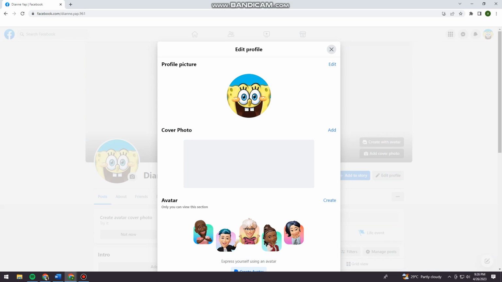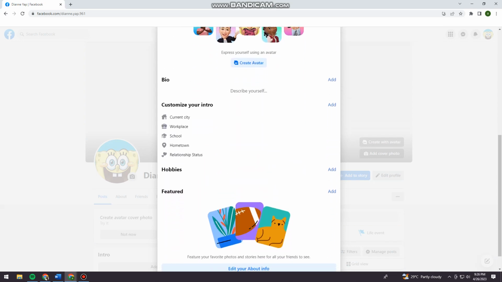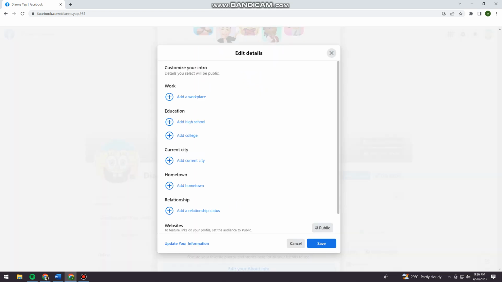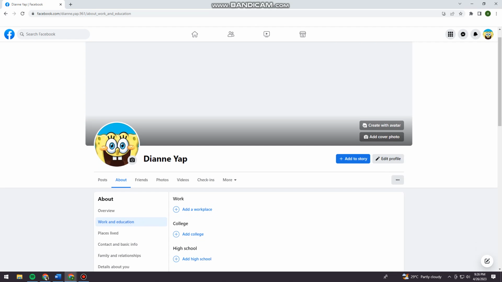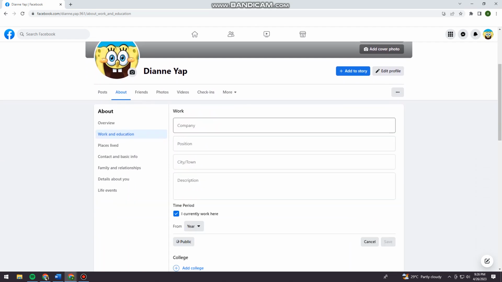Once you've clicked on Edit Profile, you want to scroll down, and here at Customize Your Intro, just go ahead and click on the Add button at the right side of it. Okay, and now you want to click on Add a Workplace. Again, click on Add a Workplace right here.